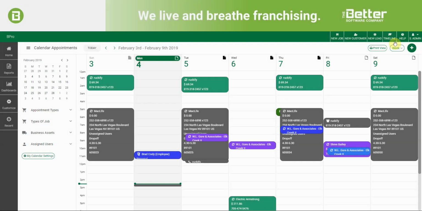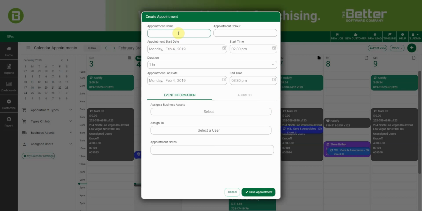Okay, personal events, same exact idea. We give that a click. We can give the appointment a name for the personal event. So it might be Steve booked the day off, or Steve had an appointment or something like that. Set your date, start time, pick your duration. If you pick the duration, it will automatically adjust the appropriate end time.